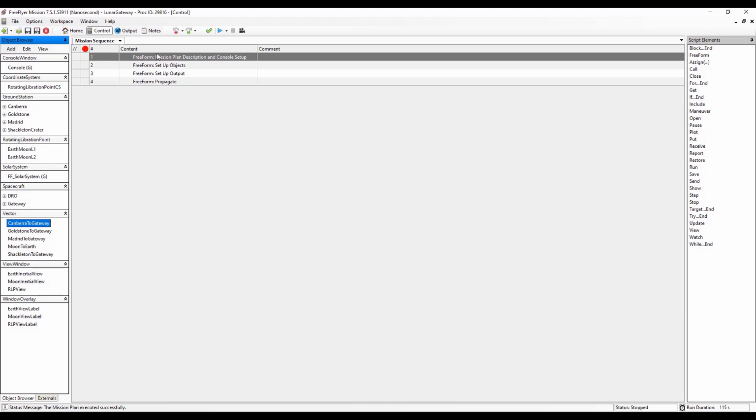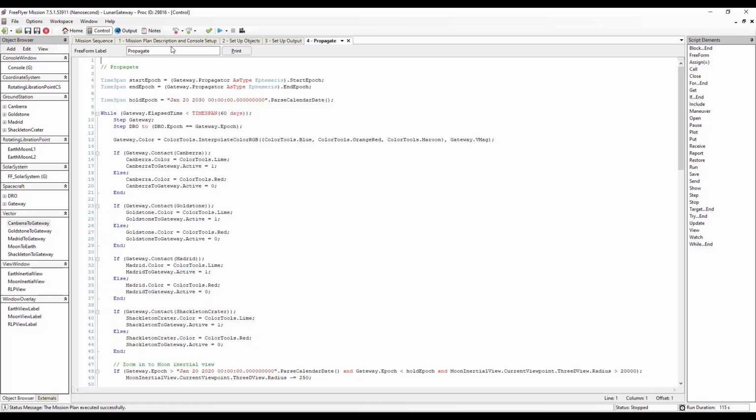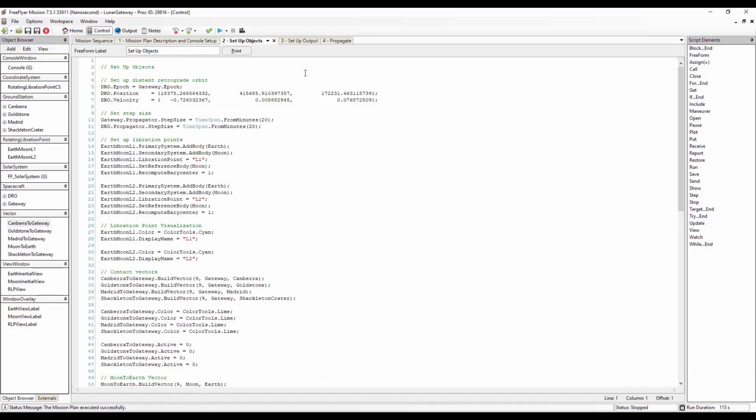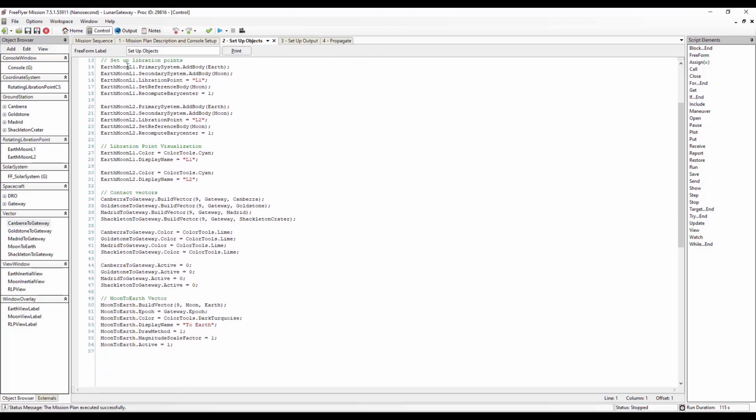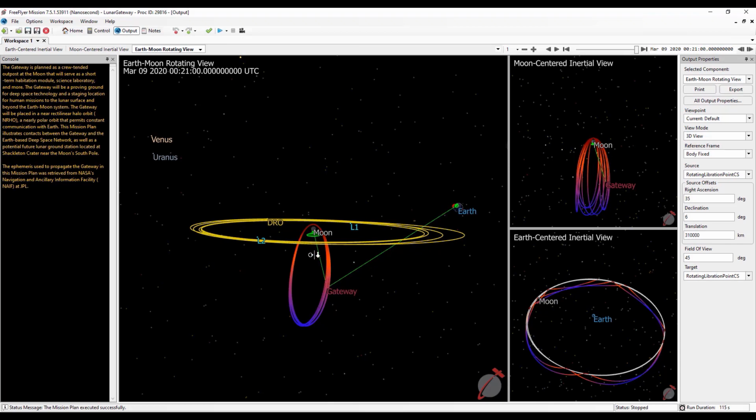So we can open up all of our freeform blocks by using the Open All Freeforms button or just by double clicking on each one. I'm going to show here how we set up our contact vectors. So you probably remember from the mission plan, you can take a look again at the output, that when Gateway is in contact with the ground station is green, and there's a green line drawn between the two. So that green line is represented by the vectors.